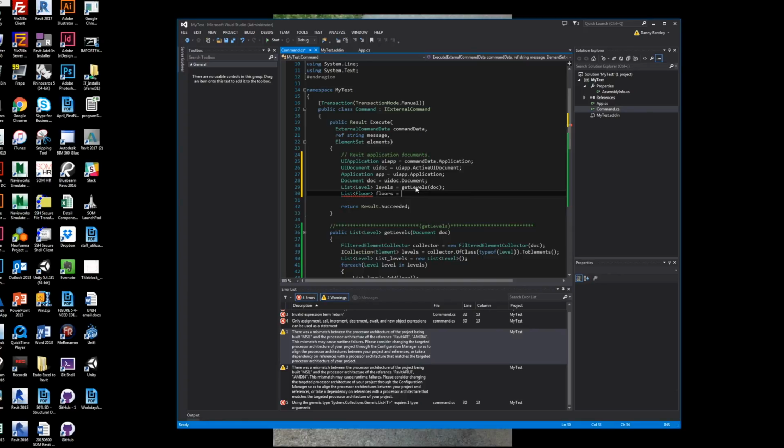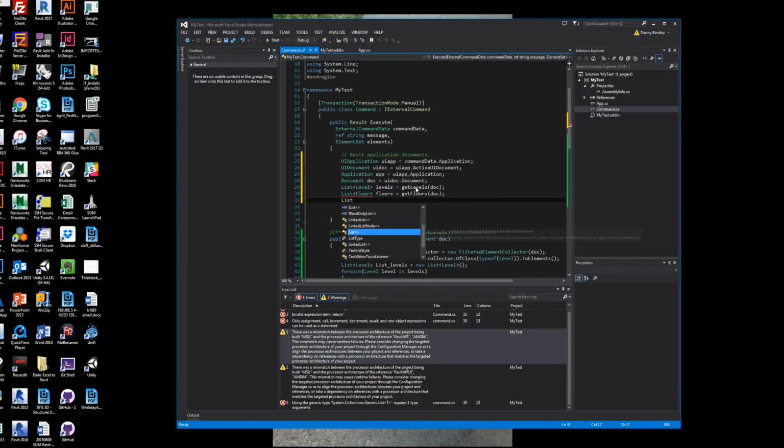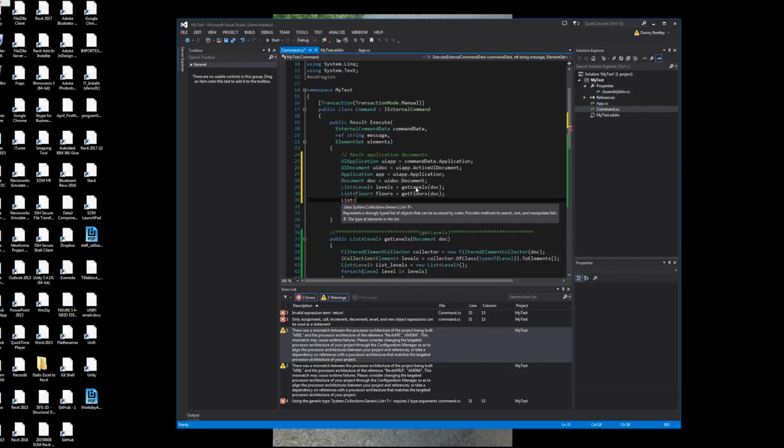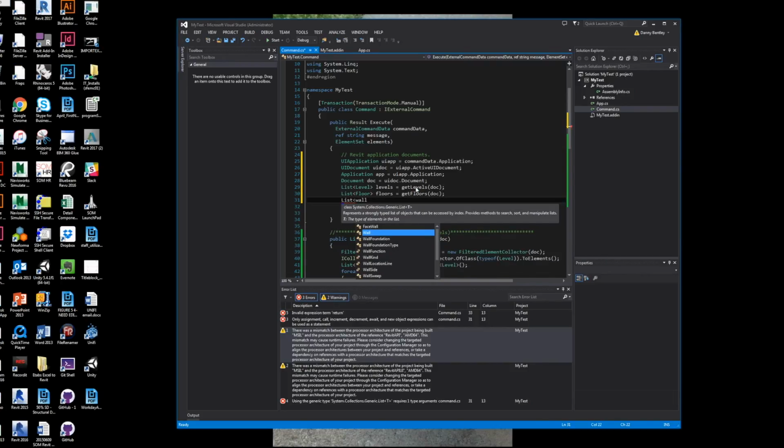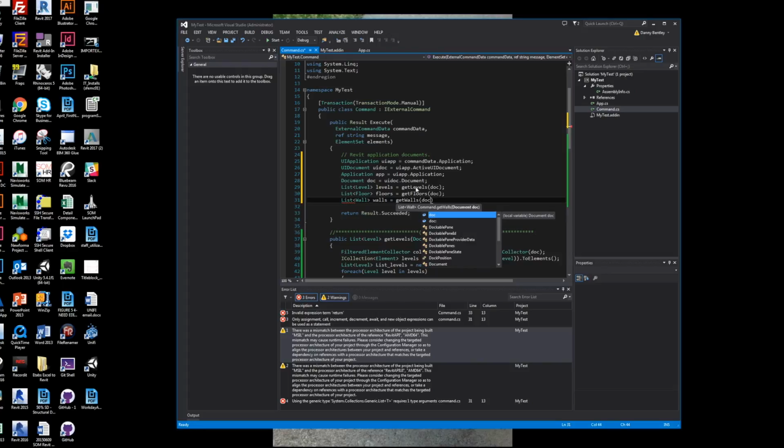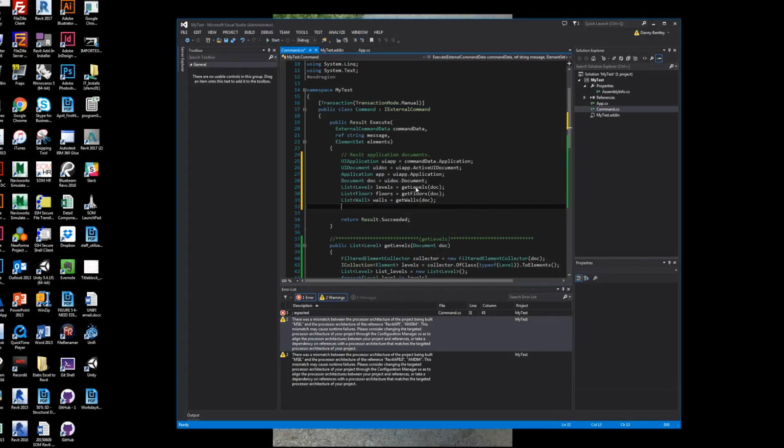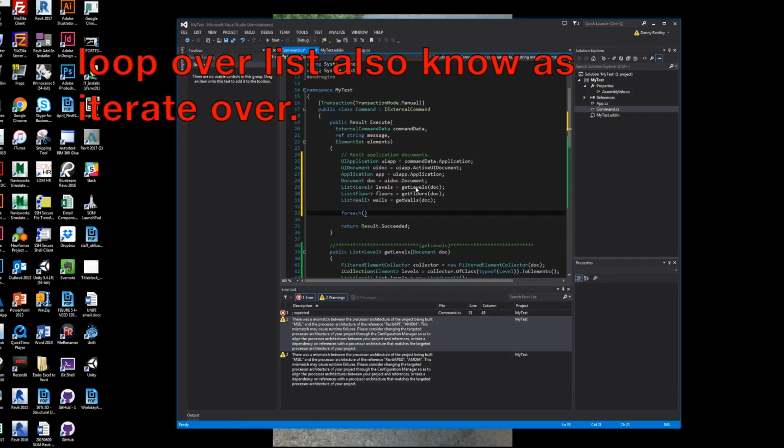Floors here, and we'll get our method of floors, and we'll get our list of walls, which are empty, and we'll send in our method, which will get our walls and send it to the document.